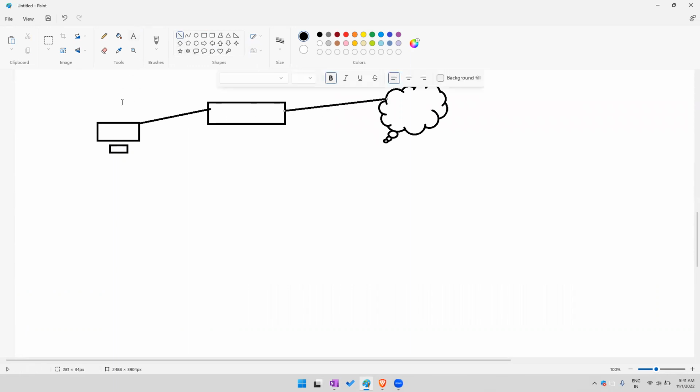So we are making a small diagram. Last time we already discussed this diagram. On this side we have which device? The user, or you can say client. And this side is my modem, or you can say access point. And ISP full form? Internet Service Provider.